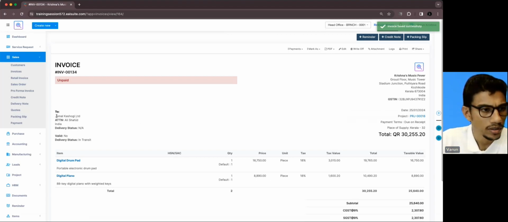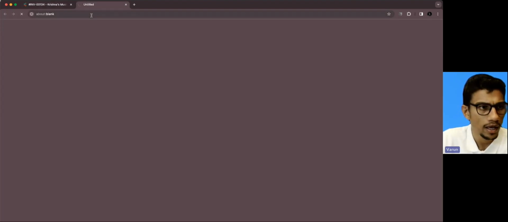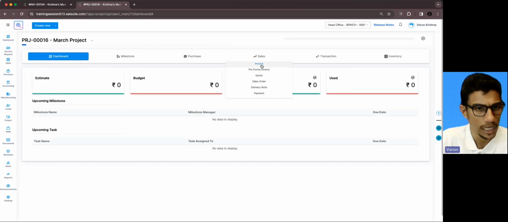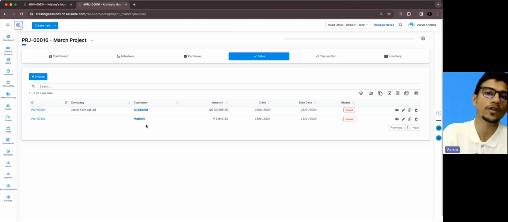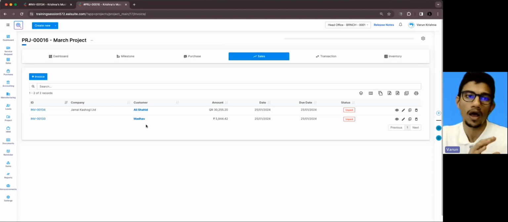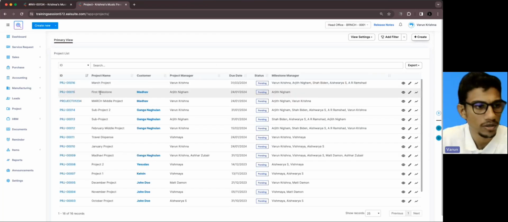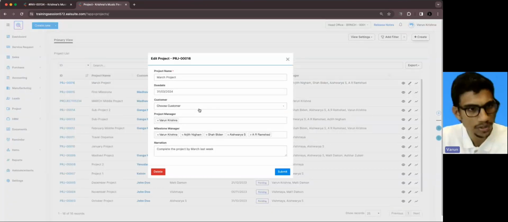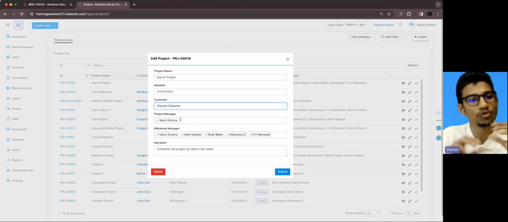So Ali Shahid, project number 00016, right? And for that particular project, if you go to the sales section under the invoice details, you could see that I have created two different invoices to two different customers in the same project itself. So how did I do that? I did it by simply going into the project section, choosing the project, editing the project, and changing the customer, choosing the option in which I have not chosen any customer at all.